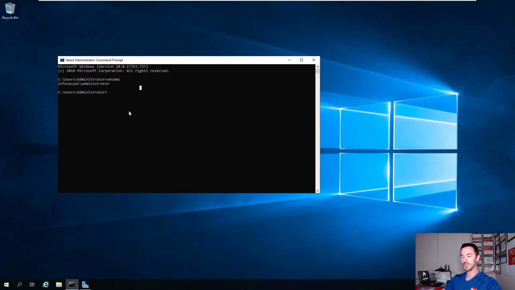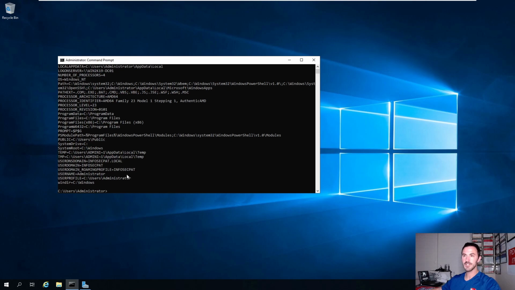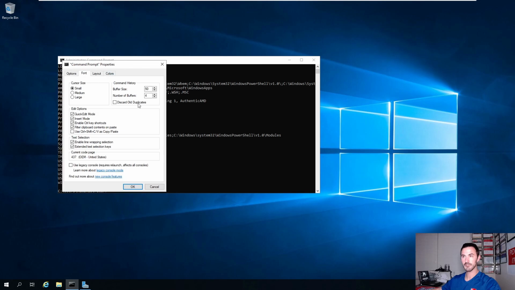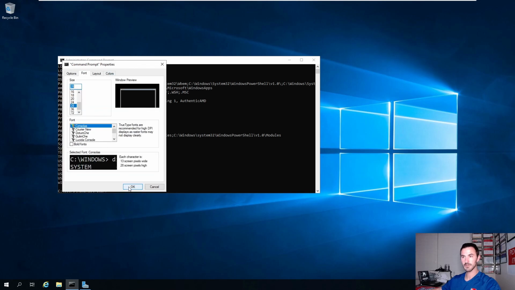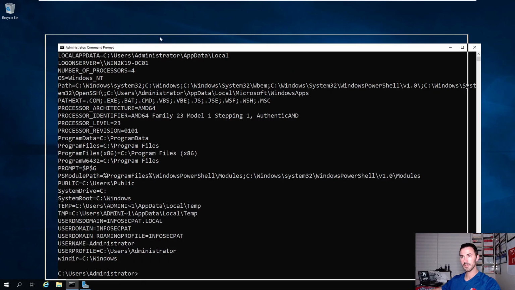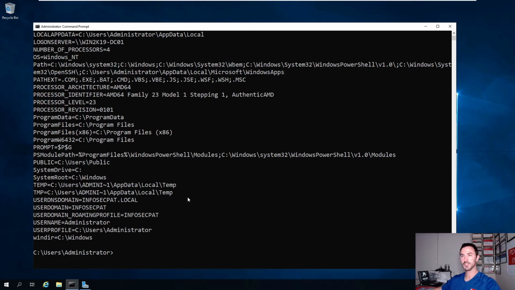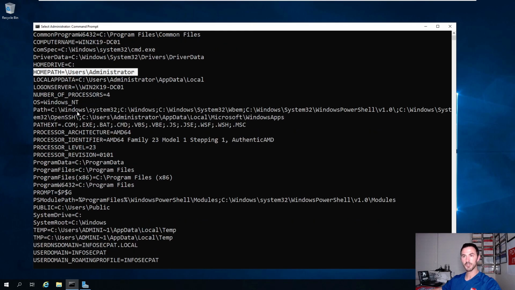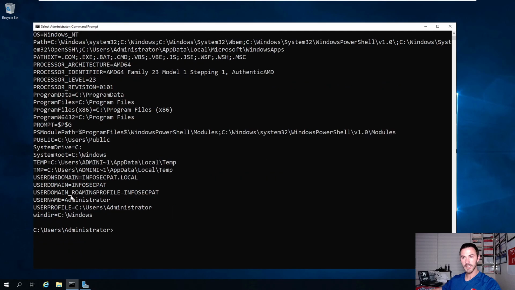Now if we wanna do set, we can see in here, actually let's see if I can make this a little bigger. Properties, font, 28, boom. All right, there it is, now you can see some stuff. We see the logon server, the administrator, the computer name, and the user domain, InfoSec pat.